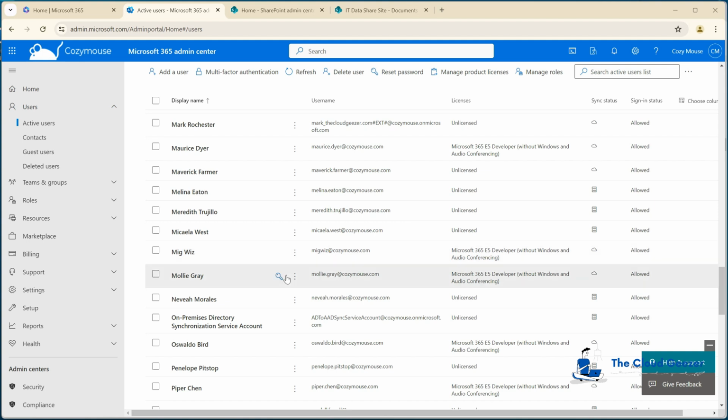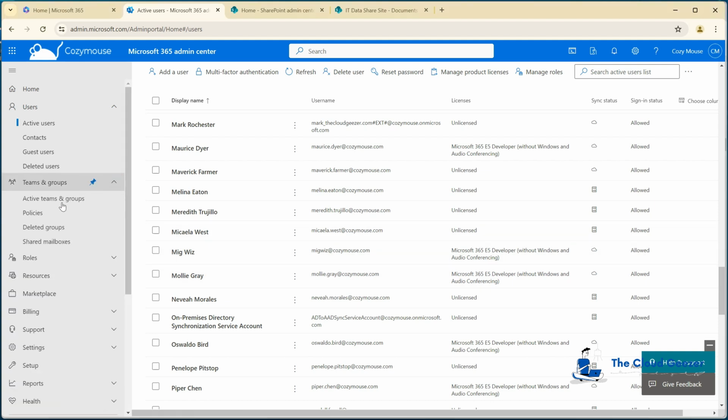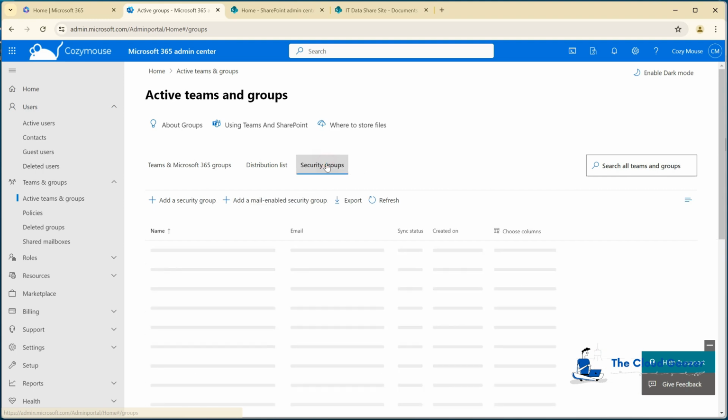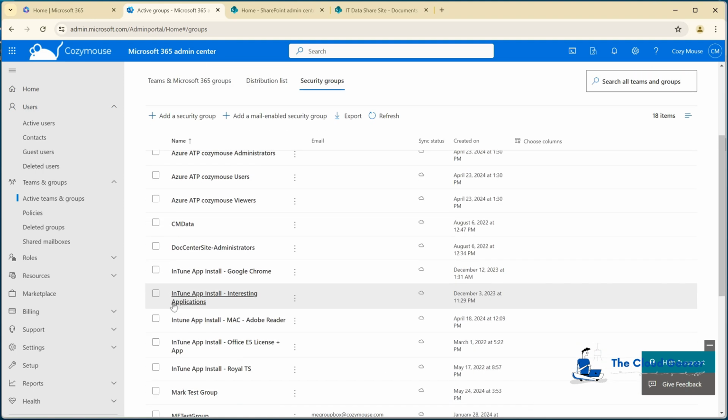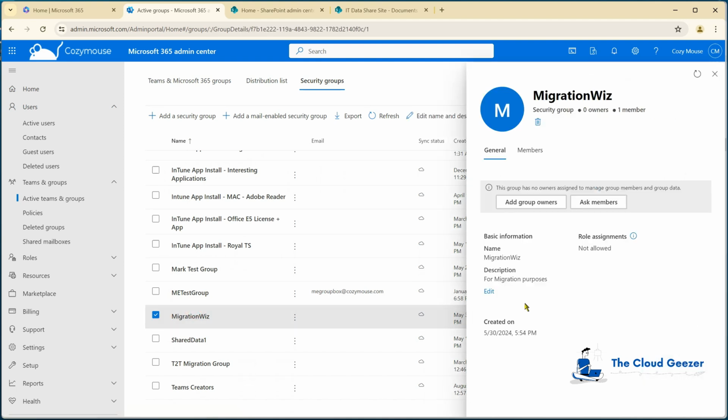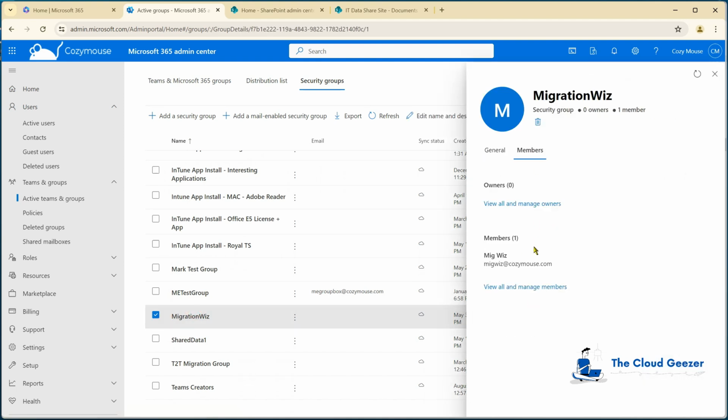So obviously that's important. But what we also need to do there is have a look at our active groups and have a security group. I think I've already got one set up in here, just called MigrationWiz. And there we are, there you can see. So you need to create one of those, and as long as you've got the membership of that, it needs to be a member. You can see there's our MigrateWiz at cozymouse.com. There's our service account. It can't be an owner of the group. It has to be an actual member of the group. So obviously that's what we need to do for the source side, for the username and the group.